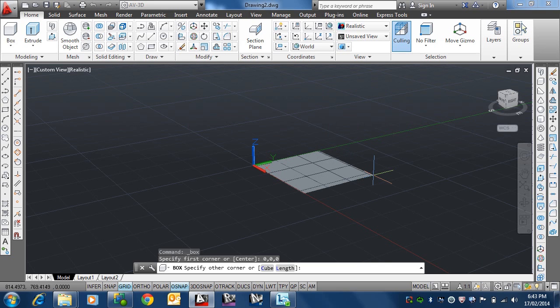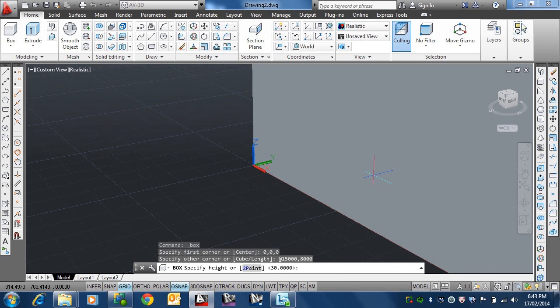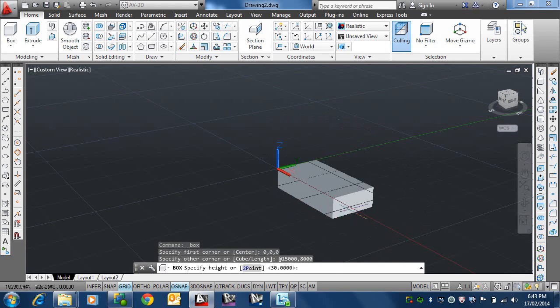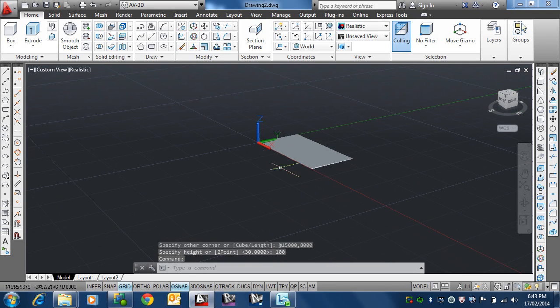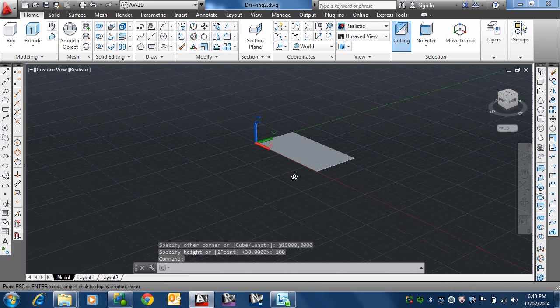So let's go 15,000, 8,000, and enter. And now it's asking me how high it is. So let's go 100. And there's my slab. Done. Beautiful slab. All right.